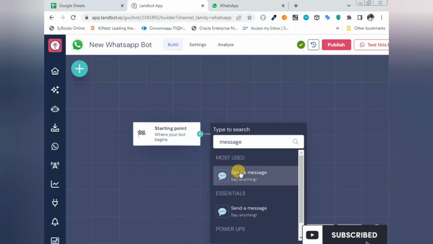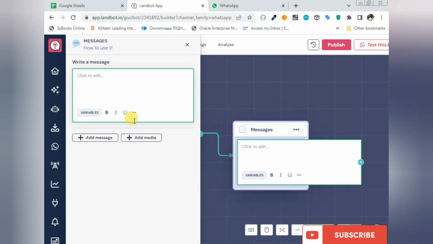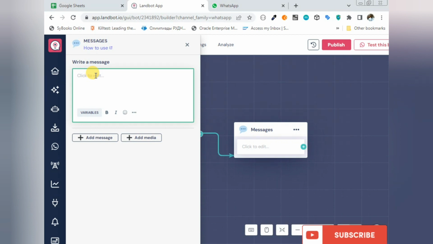Okay, click on send a message. Now, what kind of message do you want your visitors to see at first once they open your customer support bot? All right, let's say welcome to Global Eyes Modern Technologies.